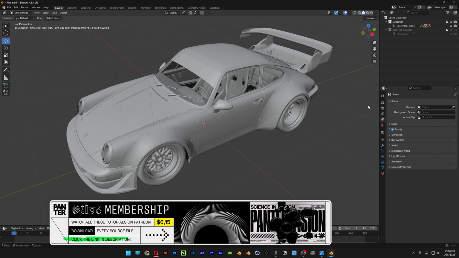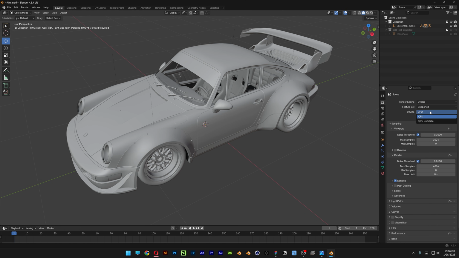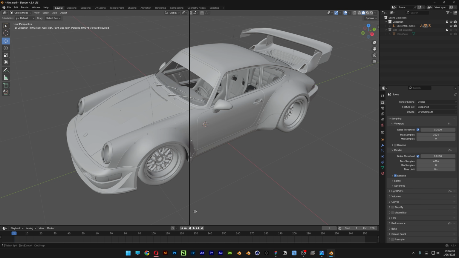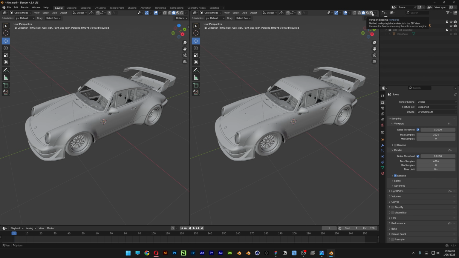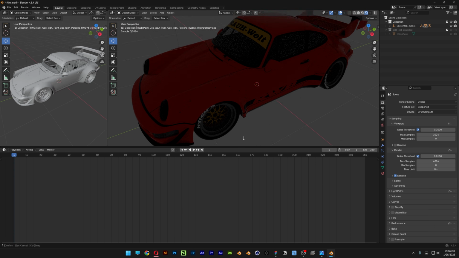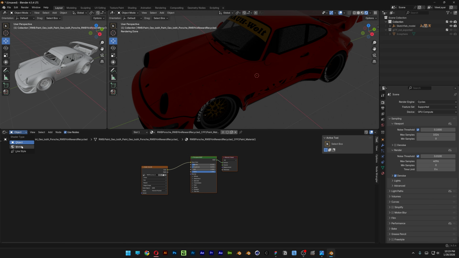All right, so the first thing I'm going to do is set up the render. Let's go to the render, change the engine to Cycles, CPU to GPU, and I'm going to split the viewport in half. Let's activate the render mode here. Right now, it's going to show it in dark. Let's bring this up and change this to shader editor. Now let's go to object, switch it to world.